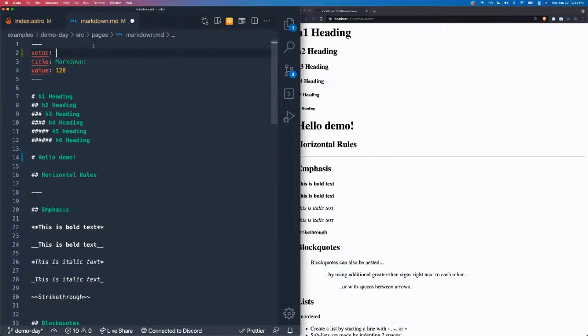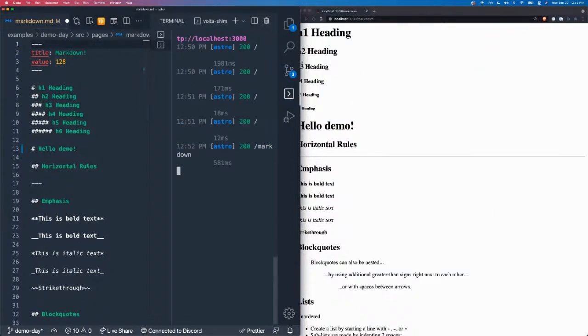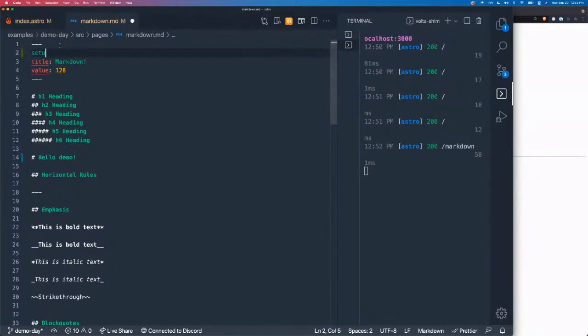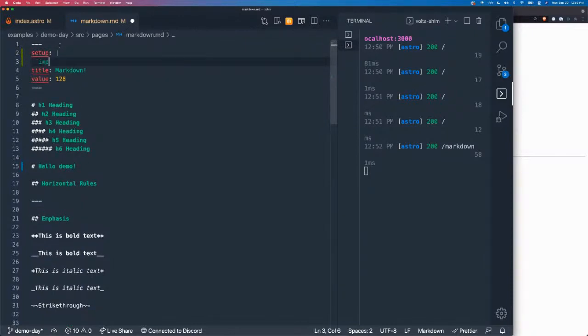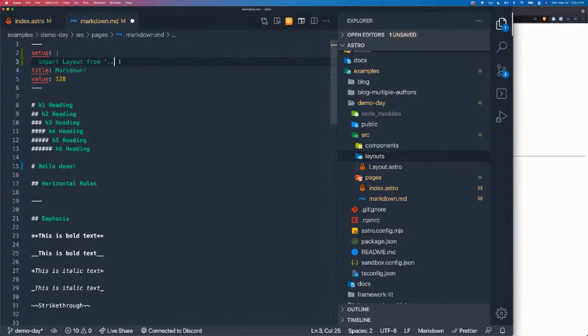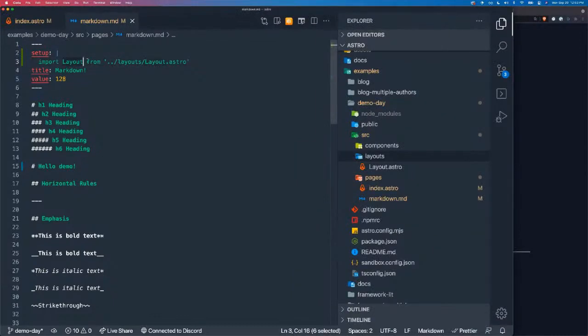So one thing we can do now, you used to be able to do layout and then just reference a file. But what you can do now is we've added this support for a setup, which will actually take some JavaScript. So if I import my layout from, let me just show you my files. There's a layout here. So layouts/layout.astro. This is just automatically going to apply because we imported something named layout.